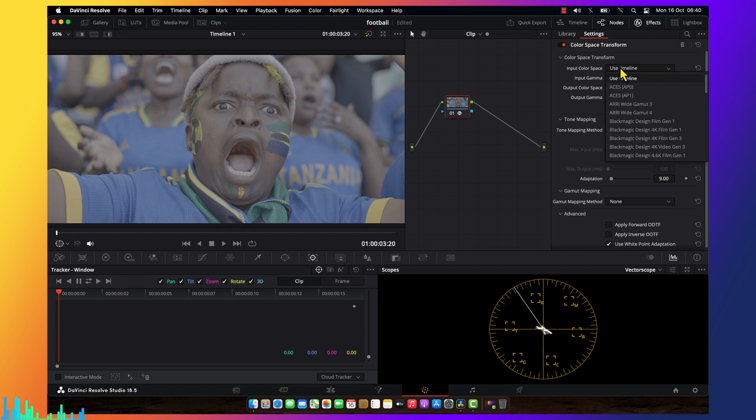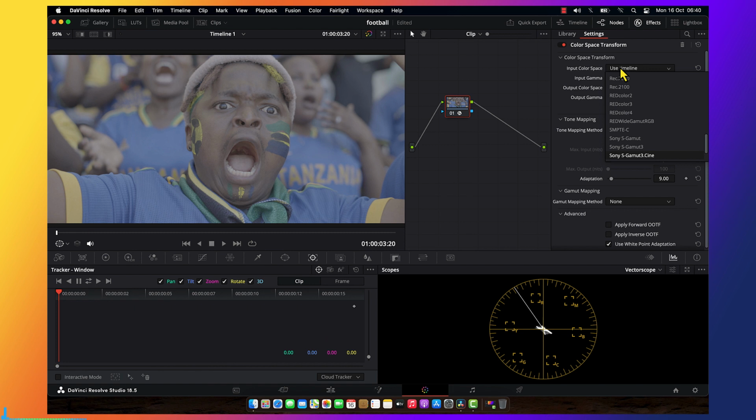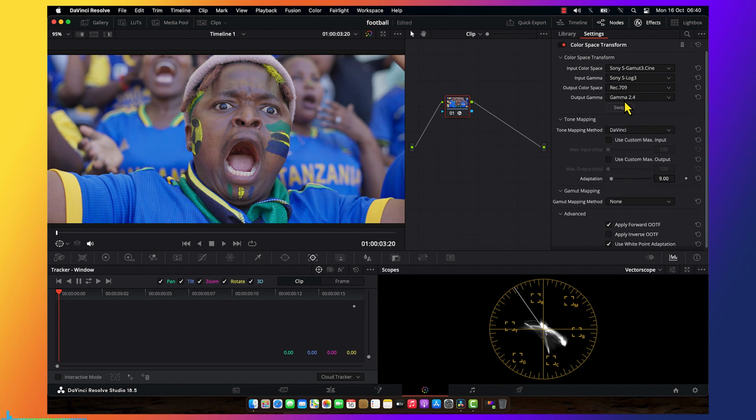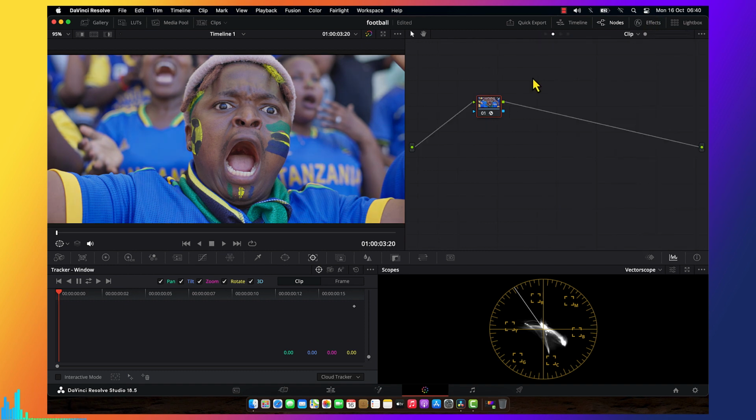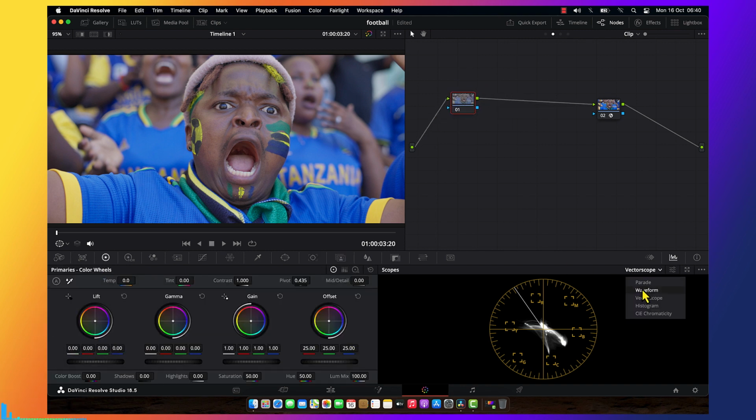I'm going to do a Rec 709 conversion, which is, this was shot on Sony S-Log 3, I guess, like that. And then we're getting Rec 709 with Gamma 2.4, and this is how we get color space from Sony. You see the way it looks, it's very different from the Arri Alexa color space.